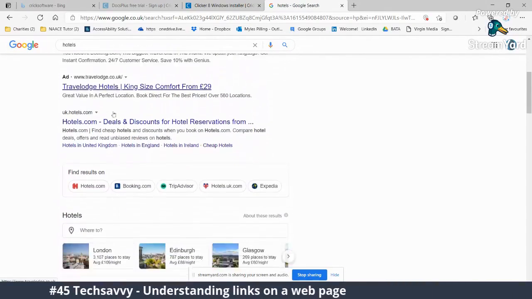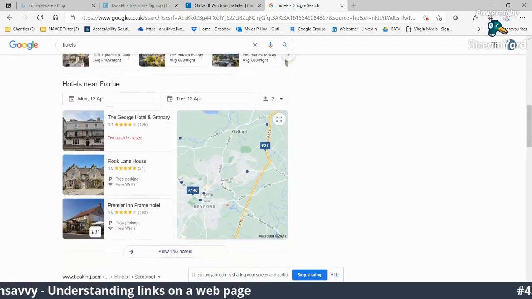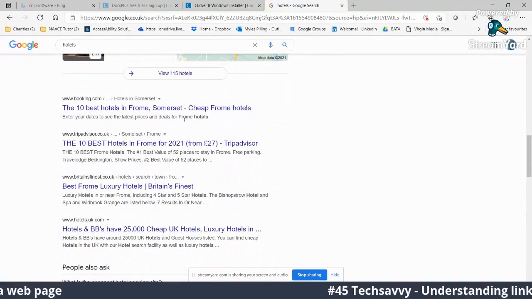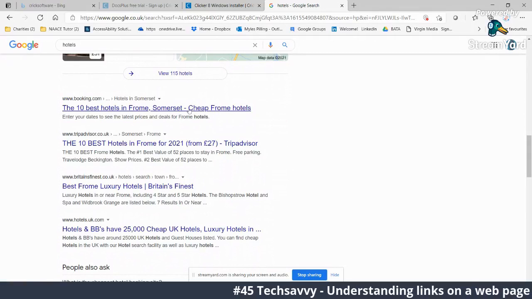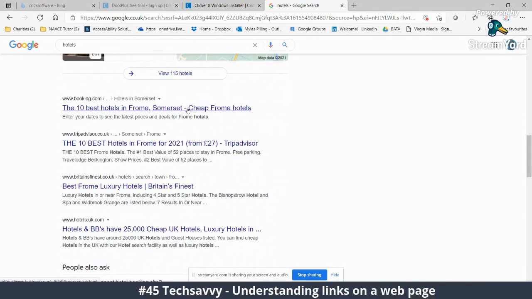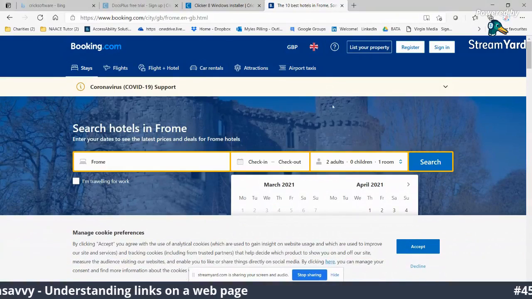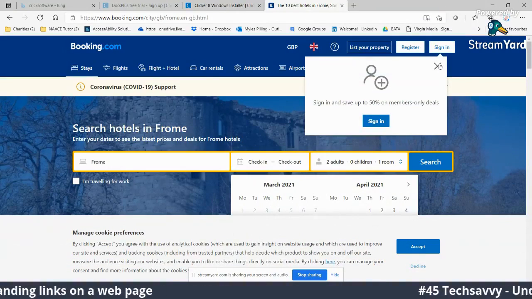Do remember that those are ads. And down here we've got hotels that are nearby, and the best 10 hotels in Frome and Somerset. And again, once you click on that, you go to the option of things that you have. So that's in the Edge. And the same principle applies across all browsers without exception.